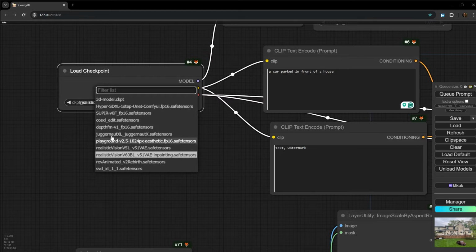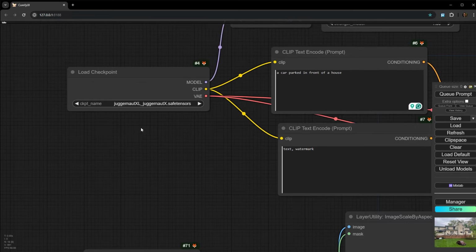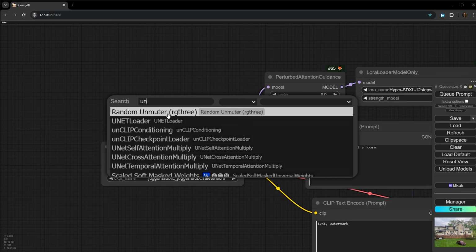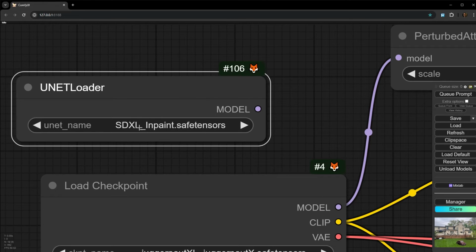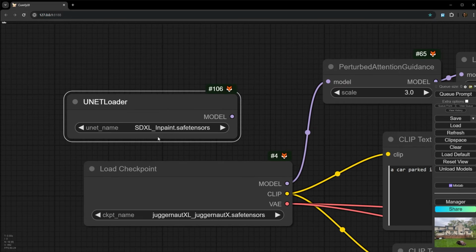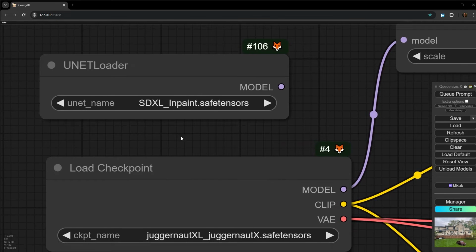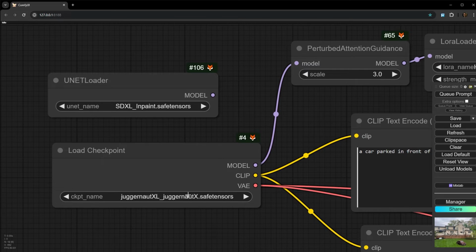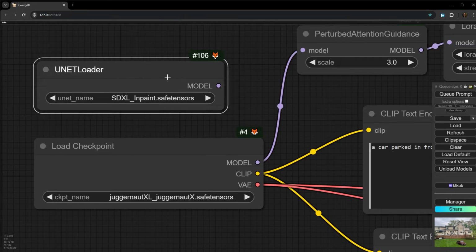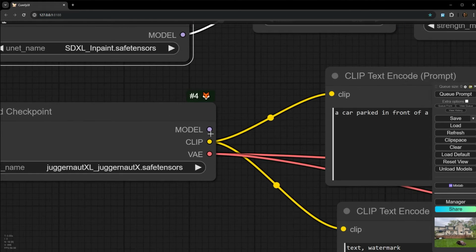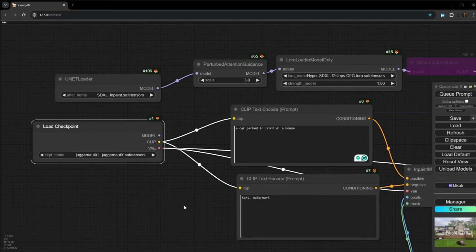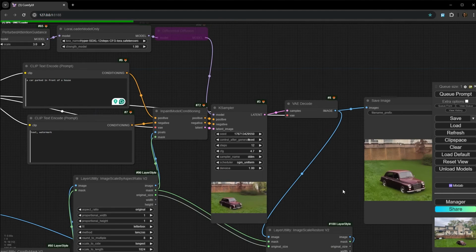So let me use the SDXL. Okay, and also I have a unit. This is a unit file that you can download for the SDXL, and it will do the inpainting process for SDXL. This is a normal checkpoint, and this is the unit file. So I will just use the output of the model, and the clip and the VAE will come from this node. Also, it can work for me. Let me queue the prompt and check the result.